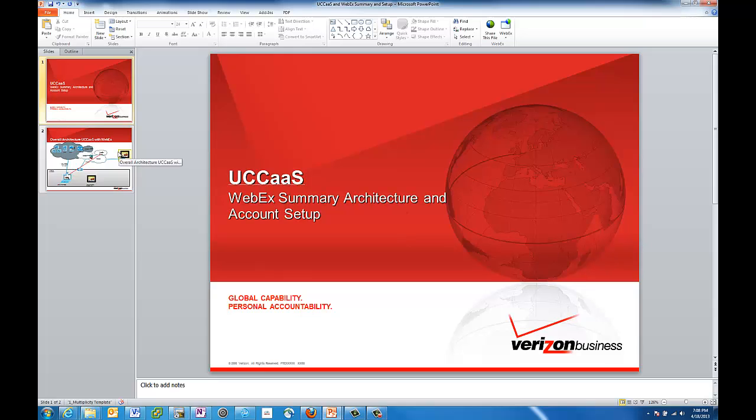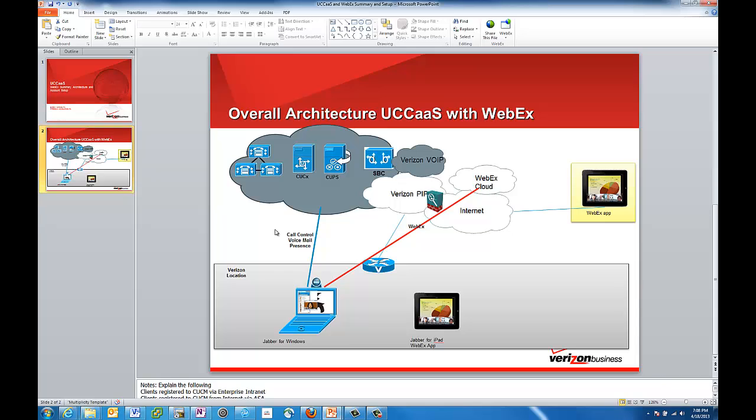So first, I've got to lay out how this works. This may come as a shock to some people because they think it's so integrated, but it's really not. What we have on this slide is a depiction of UCCaaS. Now this could be CPE based, it doesn't matter, but I'm just using UCCaaS as an example here.